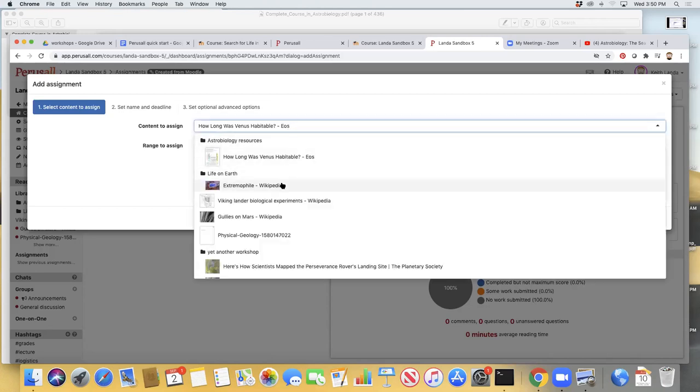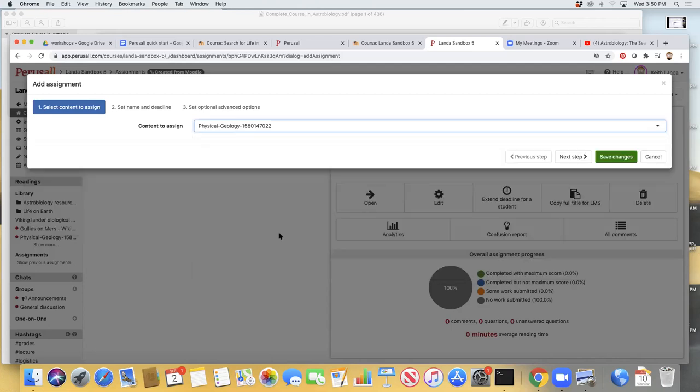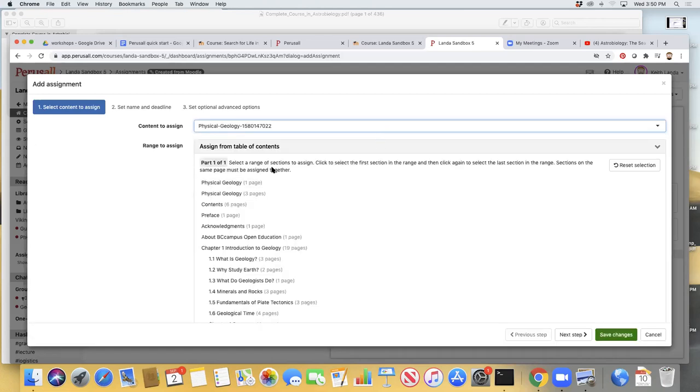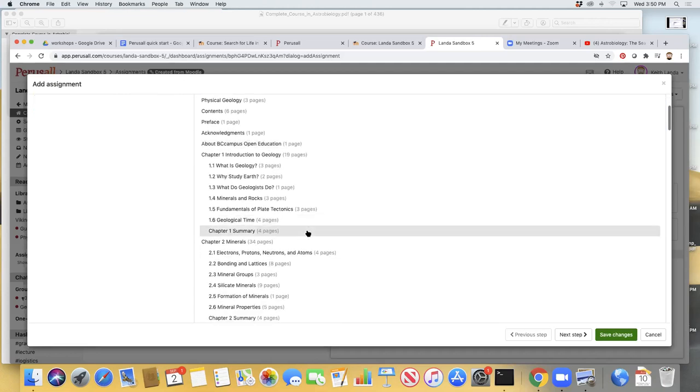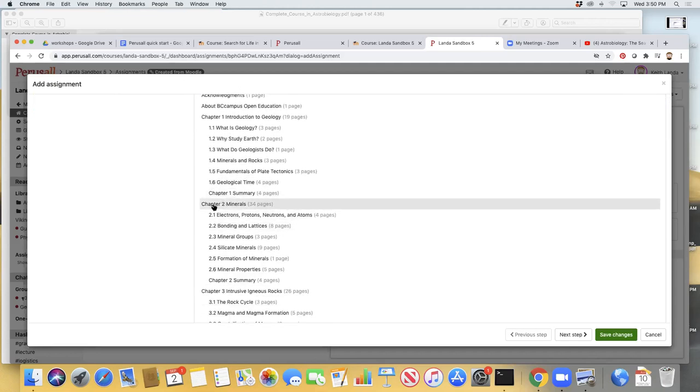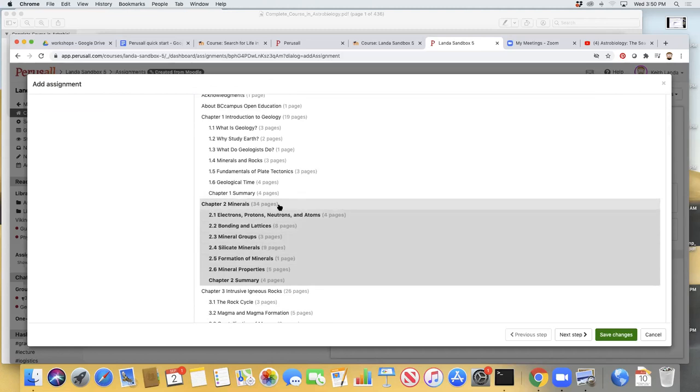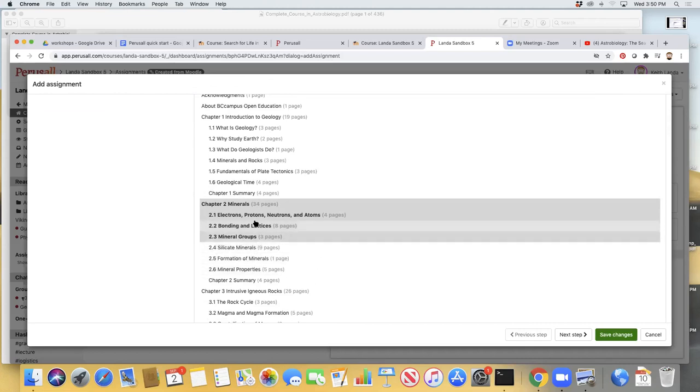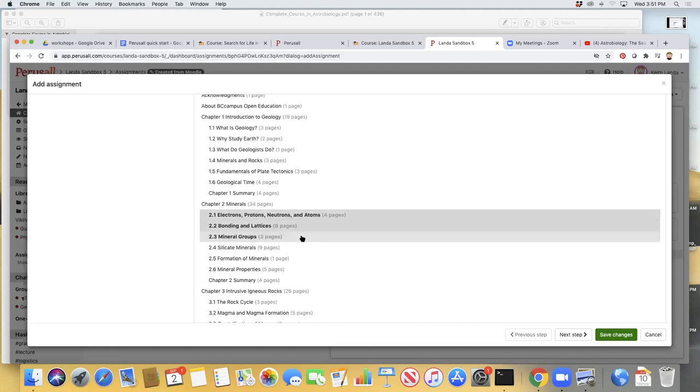But if I instead select that geology textbook, it's parsed that textbook and has realized, oh, here's a chapter on minerals. If I select that, it's going to say, oh, well, you selected 34 pages for the students to annotate. Maybe that's more than I want them to annotate. So I can unselect some of these. So I'll have these 15 pages for the annotation assignment. I go to the next step.